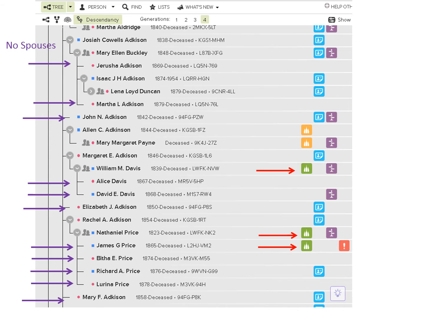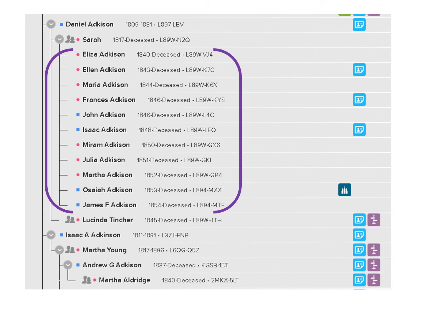We always tell patrons to look for the green boxes, but we should include the yellow boxes too, which mean there isn't enough information to do the work. The names with purple arrows have no recorded spouses. That is another place we can research. Here is another example of children who have no spouses listed.